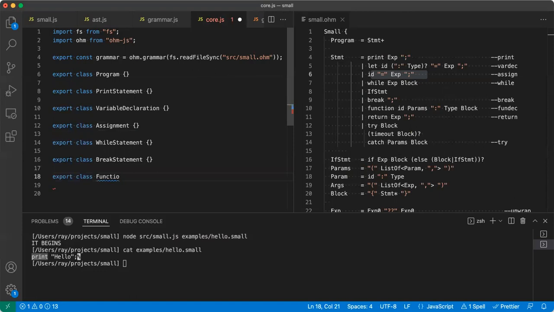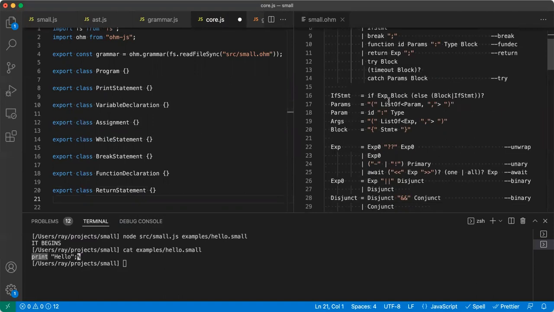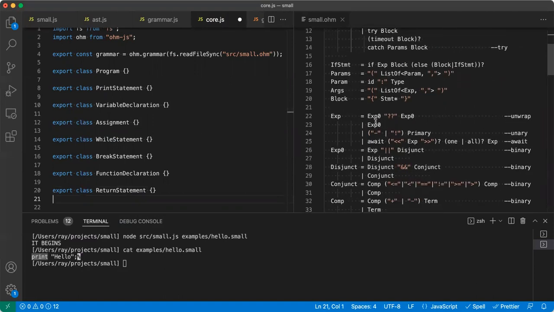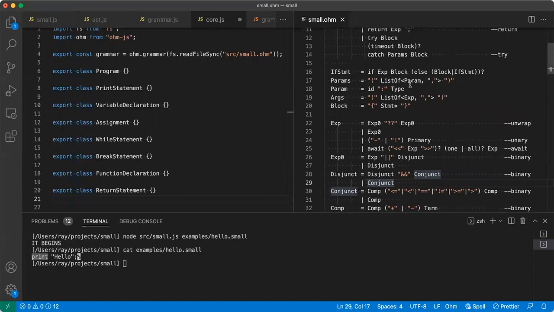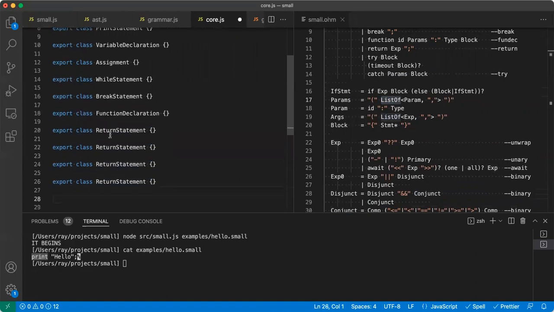Function declaration, return statement, and a try statement, if statement, parameters, and so on. I do want to say that when I get down to here, things get somewhat interesting. Actually, let me drop in just for completeness. Let's do the try statement, the if statement, and the parameters. Try statement, if statement.